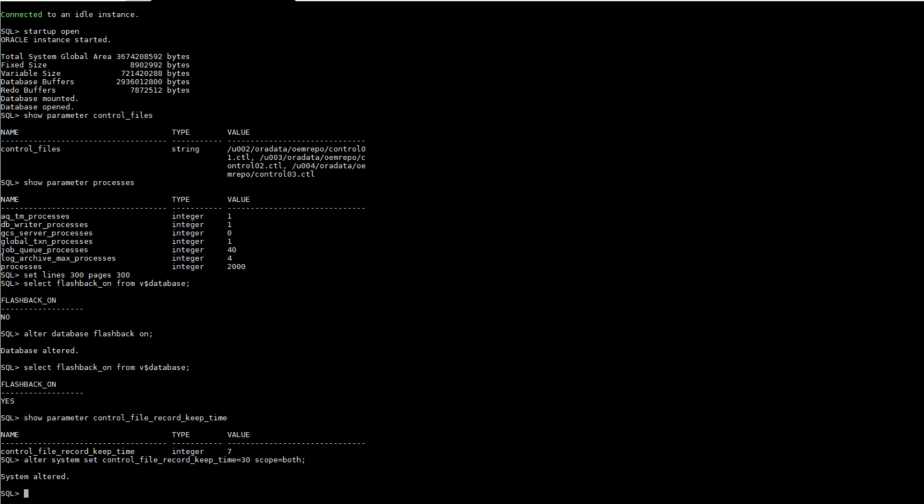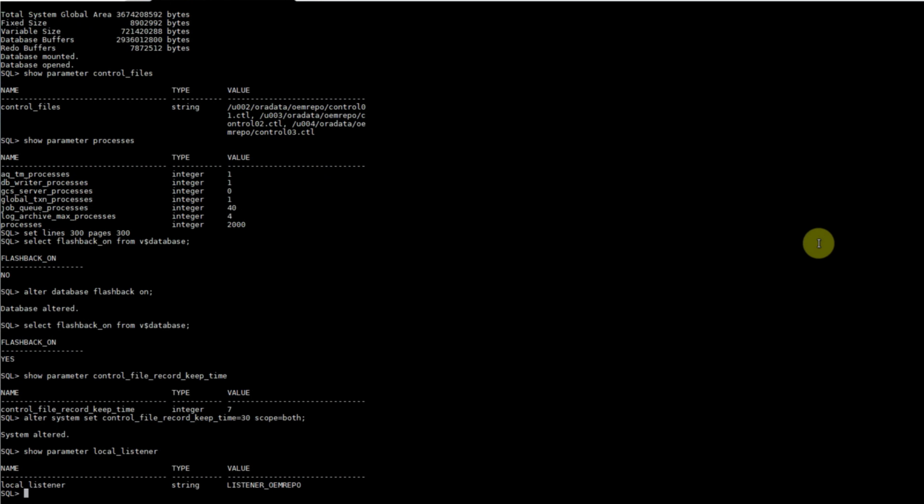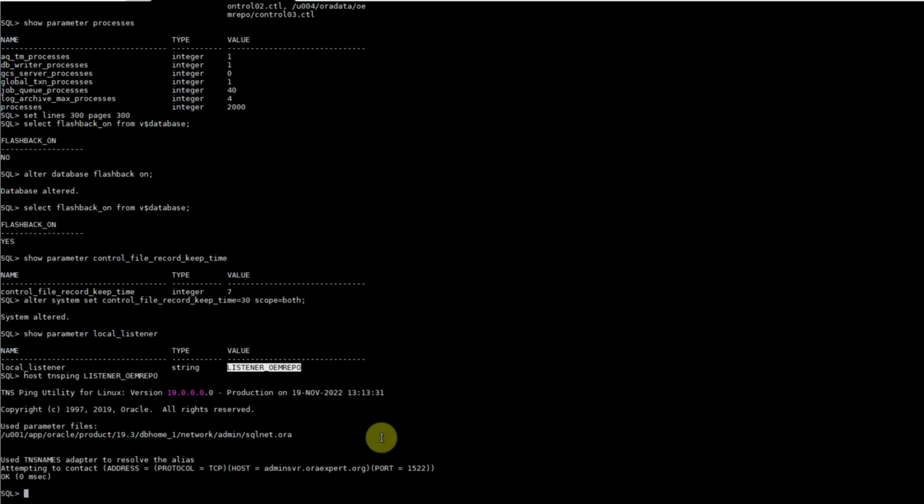Next thing, we will make sure that the listener is not listening on a default location. If we see the local_listener parameter for this database, it has the string value listener_oemrepo, and using the tnsping command at host level, we can find out whether it is listening at the default port or something else. We can see that the port is 1522, which is not the default port 1521. So we are good in this aspect.